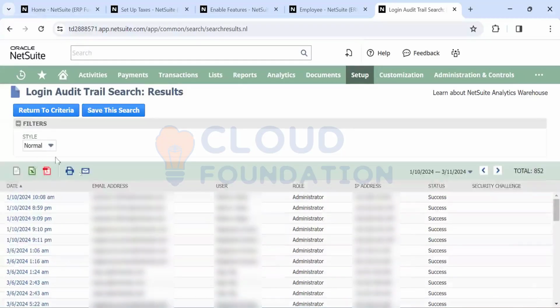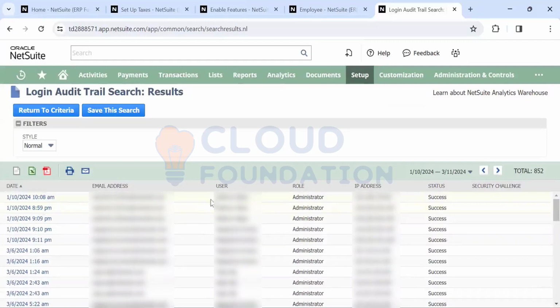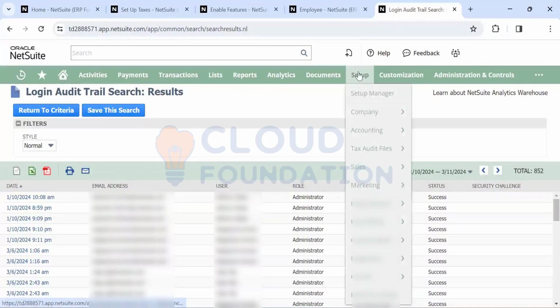We can filter it, or we can add another filter also. Like if we want to check which user has last logged in, or when he or she has logged in, we can check here.